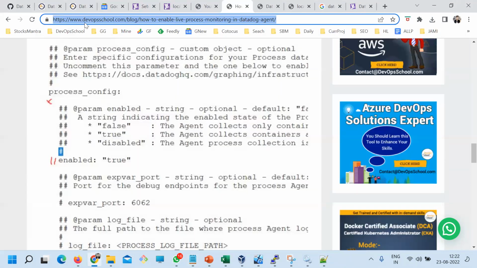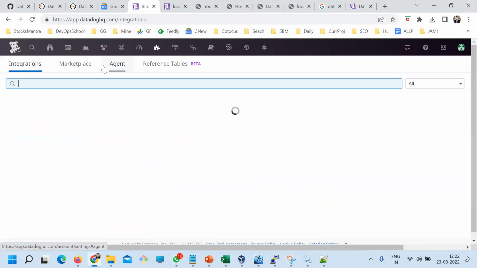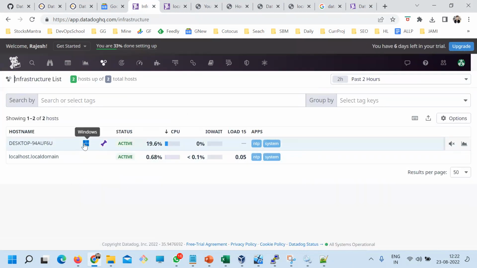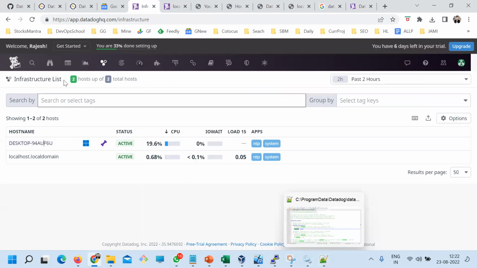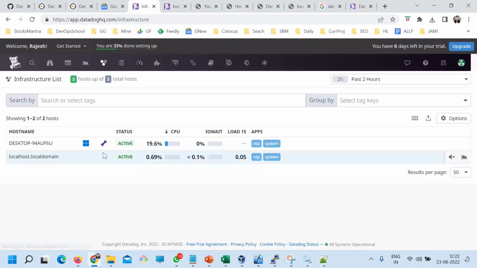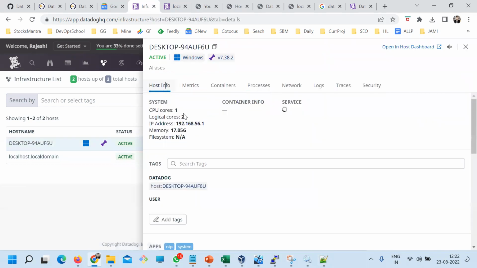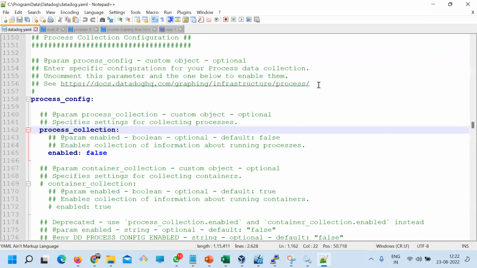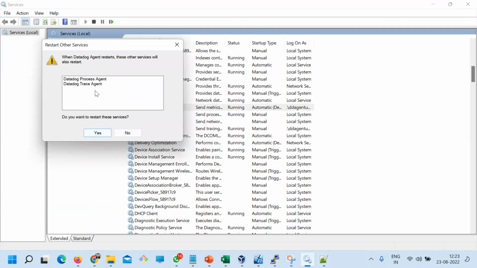By the way, whether Windows has come or not, let me validate. Go to the integrations, infrastructure list, and see this, the Windows has come. It was there already, by the way. Just reinstall it. Okay, by the way, process monitoring, I'm not getting it. It says no agent reporting. That means the host is coming. Process monitoring I did, and after that probably I have not restarted. And this is dependent services.